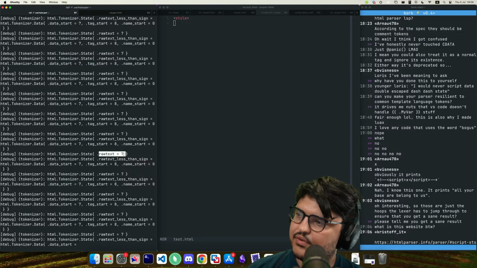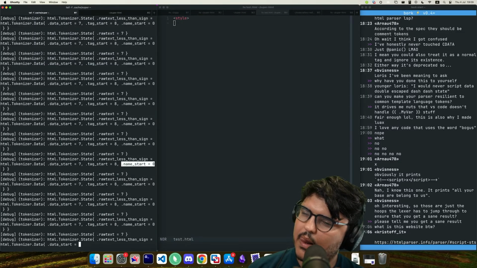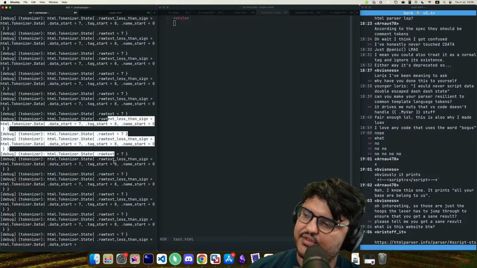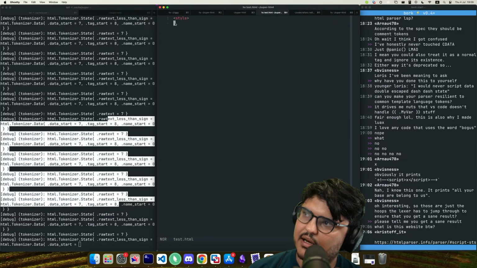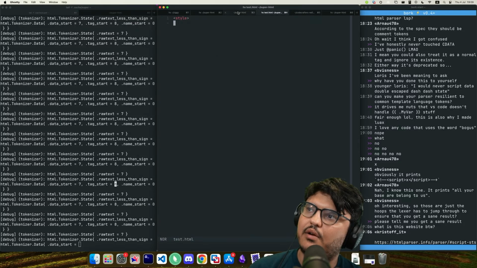And then that gets us into raw text less-than sign. Data start 7. Tag start 8. Name start 0. That was actually correct, so this is from when I still had another open tag. But then why were we looping? I guess we encountered an EOF and the EOF made us loop. So let's take a look at what's going on there.